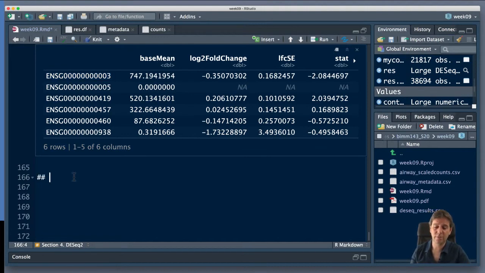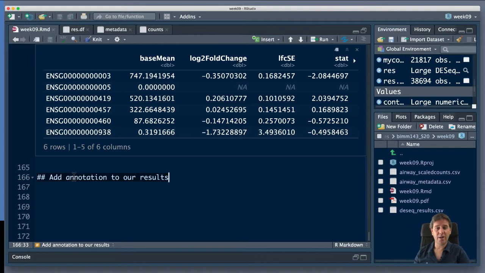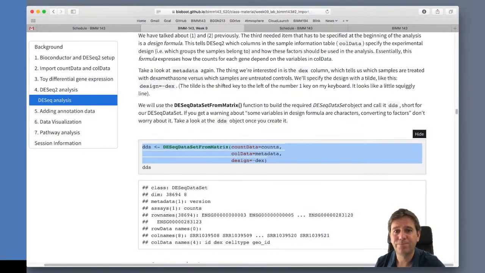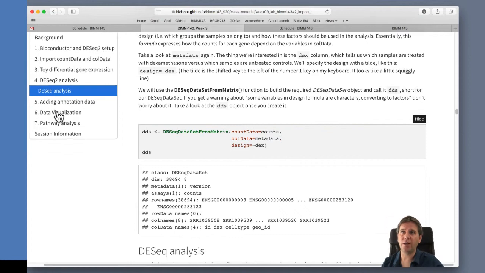Let's add annotation to our results. And this is the next section of our lab sheets, to add annotation to these things. So I'm going to go over to that section here, if I can get my mouse to follow me to where I want to go. So here's the web page, and we're going to do section 5, adding annotation.